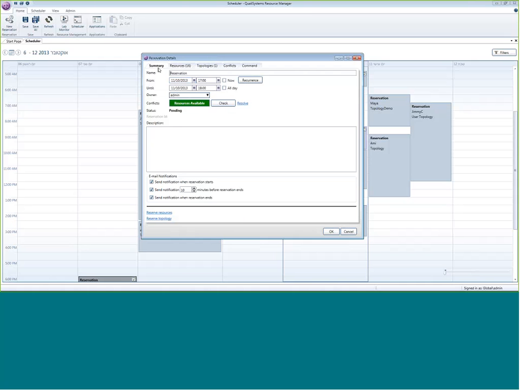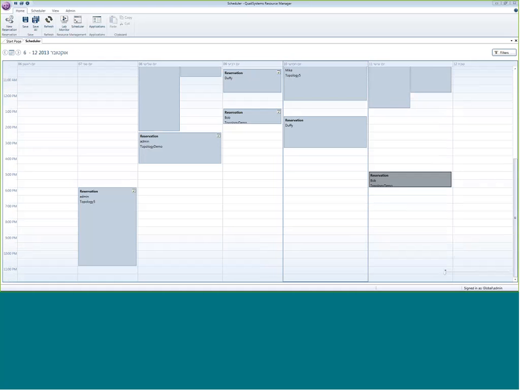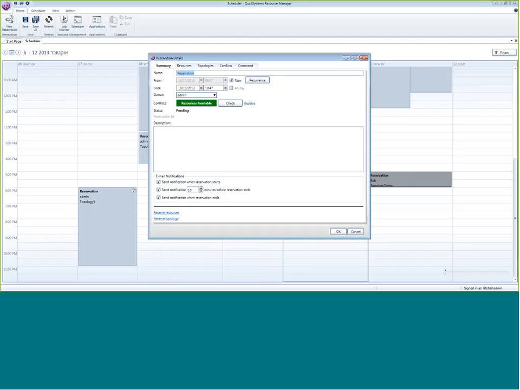Now let's go back. And I don't want to reserve it for myself. I want to reserve it, for example, to Bob. Press OK. The reservation is ready. Now, let's see if I want to do another reservation of the same topology in the same time. And let's see how I have a conflict and how I can solve it.